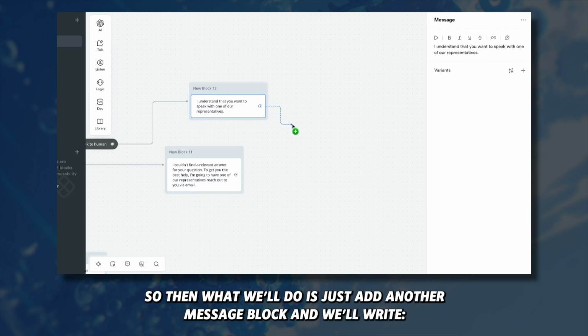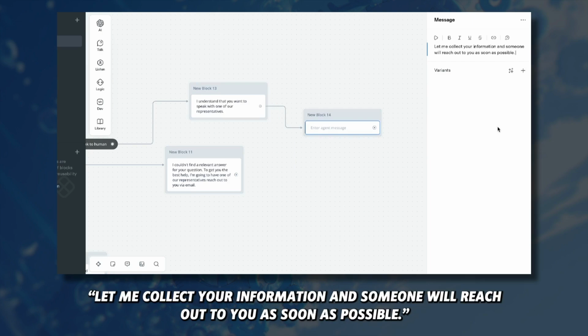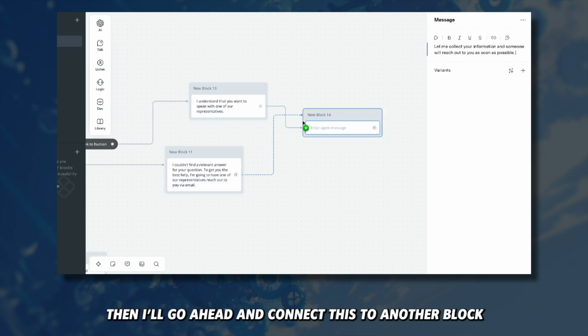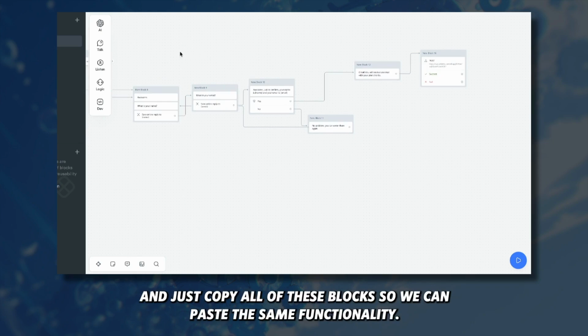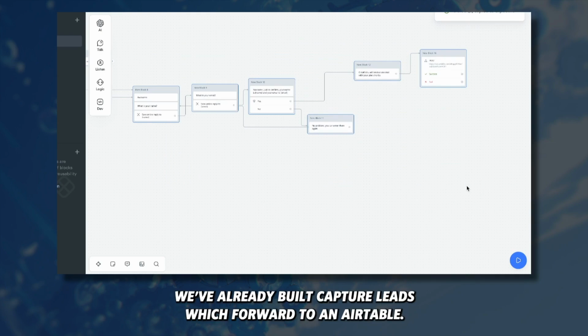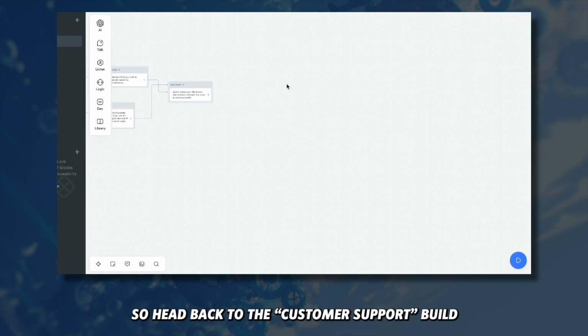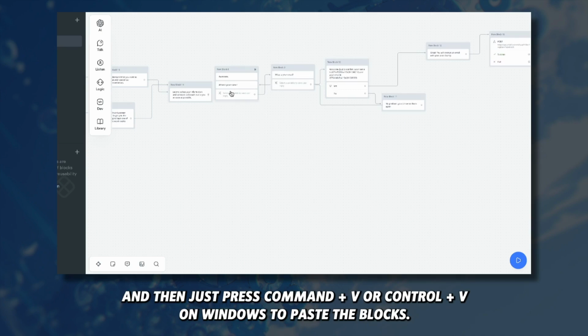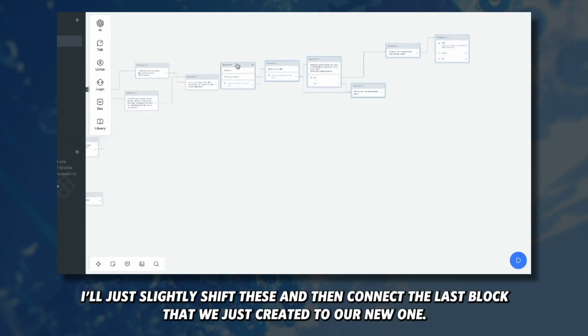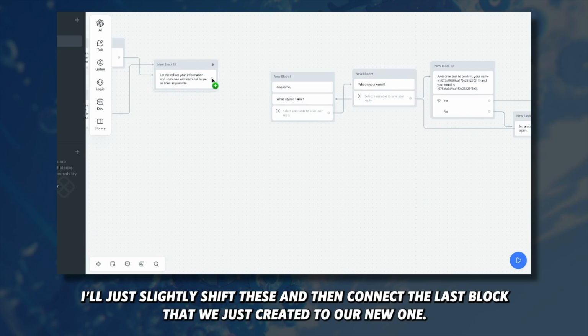So then what we'll do is just add another message block and we'll write, let me collect your information and someone will reach out to you as soon as possible. Then I'll go ahead and connect this to another block. And what I'm going to do now is head back to our lead capture agent and just copy all of these blocks so we can paste the same functionality. We've already built capture leads which forward to an Airtable. So head back to the customer support build and then just press Command V or Control V on Windows to paste the blocks.